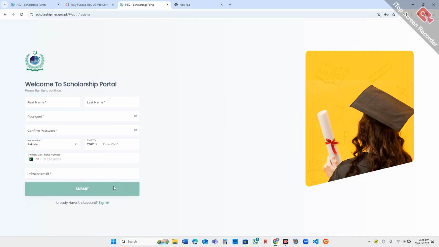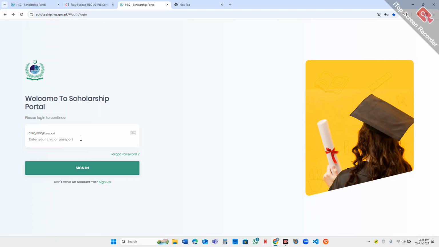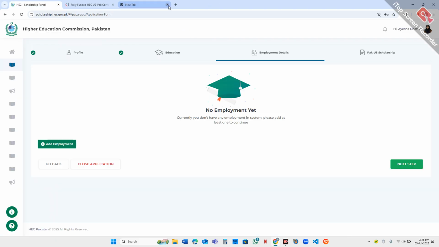Once you have submitted this information, you will find a code in your email, and you have to verify your information. Once you have verified it, you will get your password and login. Then make sure to write your passport number or CNIC here. Let me log in to my account first, and then you should log in to yours. Okay, I have logged in to my account.